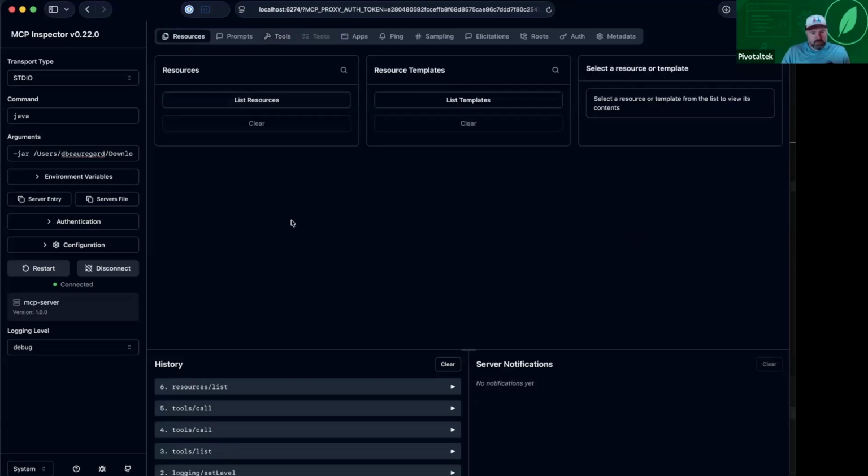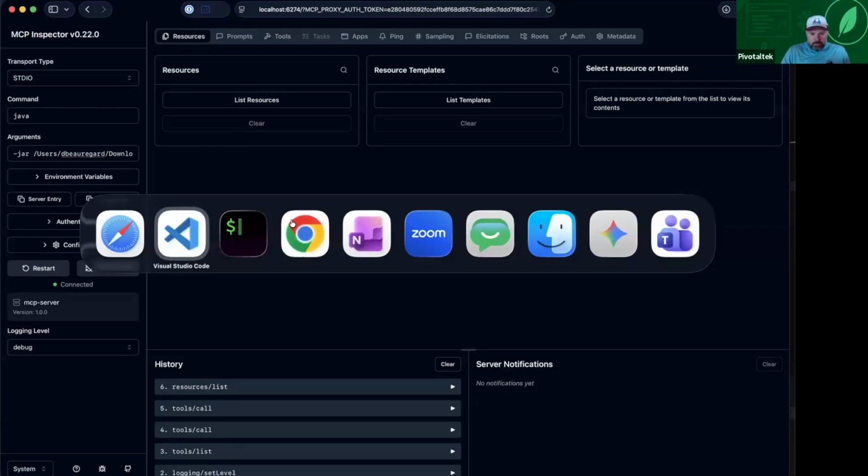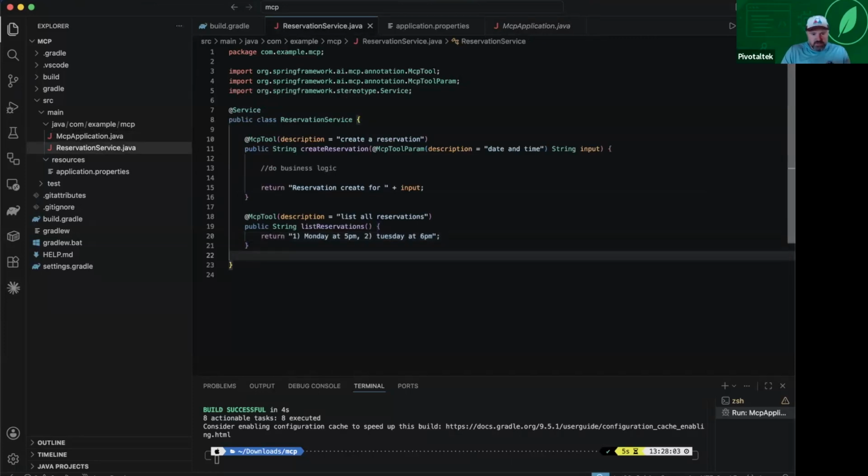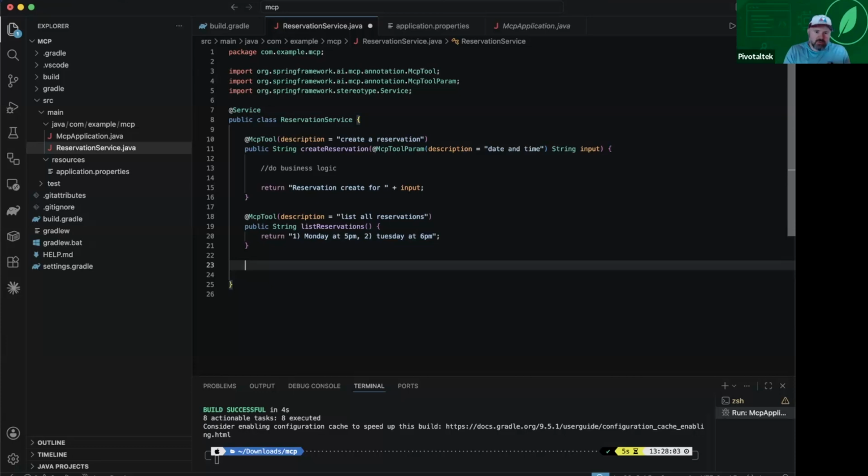We don't have any right now, so let's go ahead and just add that to VS Code. So we'll come back to our reservation service. The resources could be something like a list of possible restaurants with their description, more information that you want to provide back, similar to RAG, but not quite. Still coming dynamically from the MCP server.